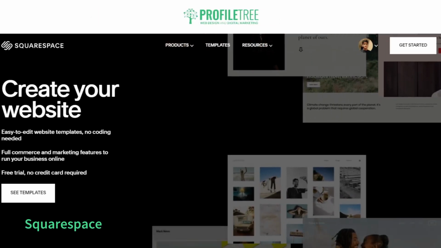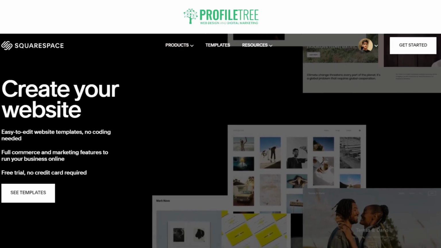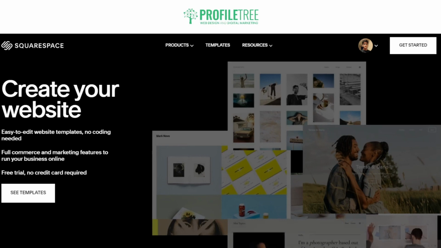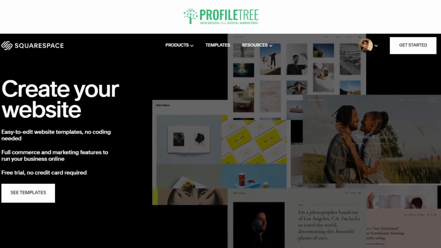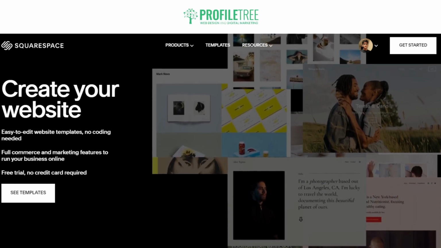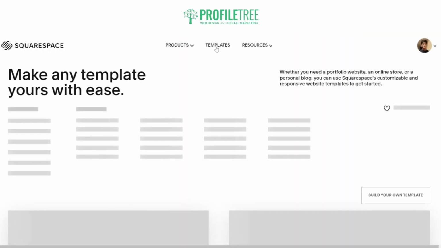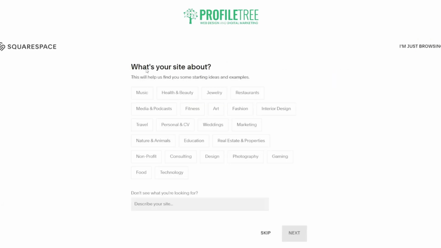Next up is Squarespace. Squarespace is known for its beautiful templates and responsive designs, and it provides a visual editor and customization options, making it a suitable platform for artists, creatives, and small businesses. Now we could take a look again at the different templates it has to offer. You'll probably get a pop-up coming up here now. So it'll ask you what site you're looking for. So there's music, health and beauty, jewelry, restaurants, media and podcasts. So if we were to say digital marketing, it might throw up one or two.